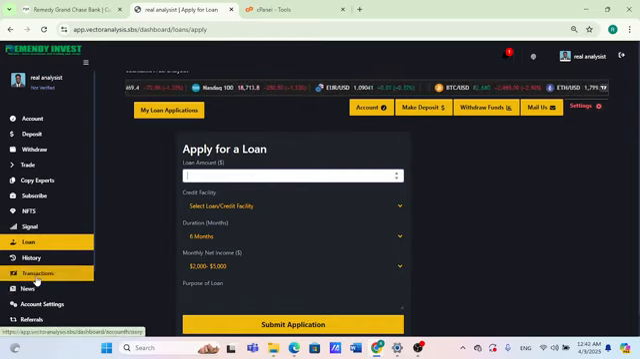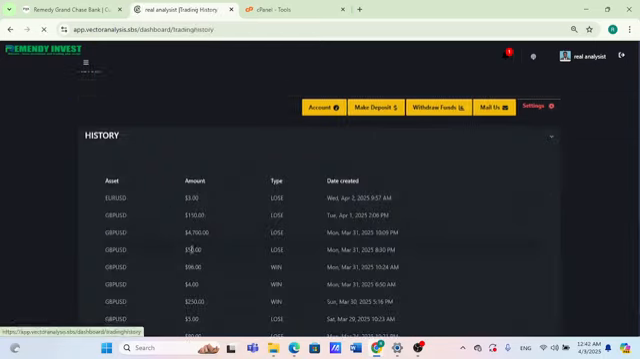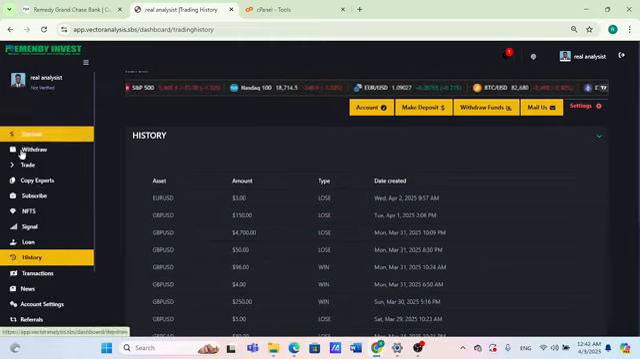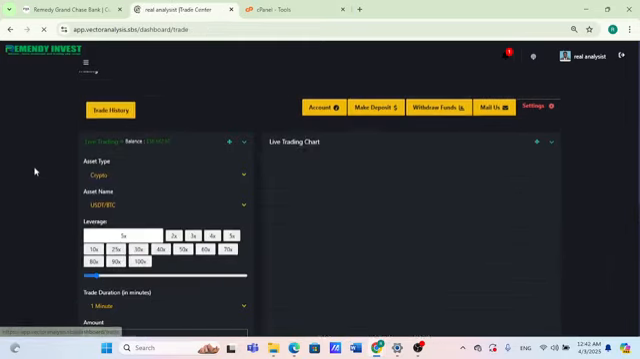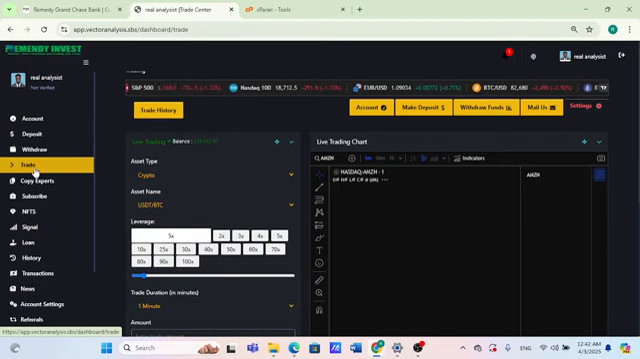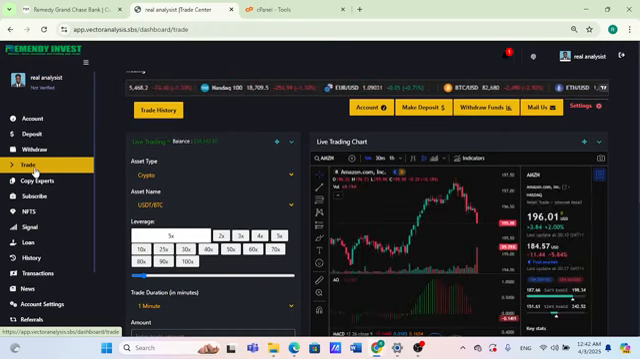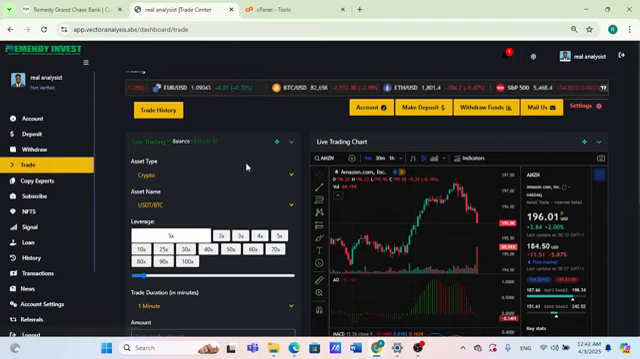There's loan management, transaction history, and a whole lot of things. All right. So this is a very robust Bitcoin investment website script, trading script. You can use it for trading Forex. You can use it for stock trading, signal subscription and providing, and a lot of things you can do with it.